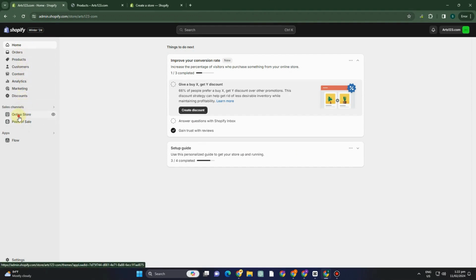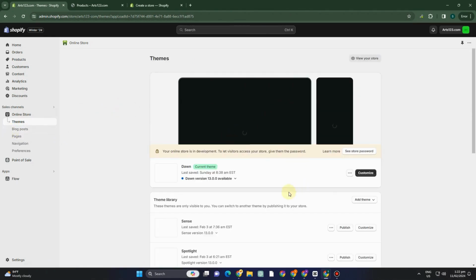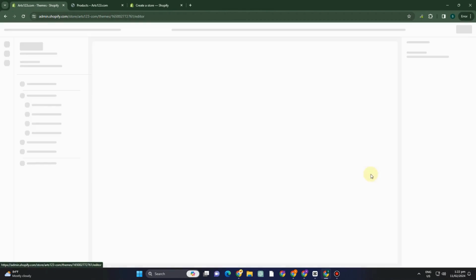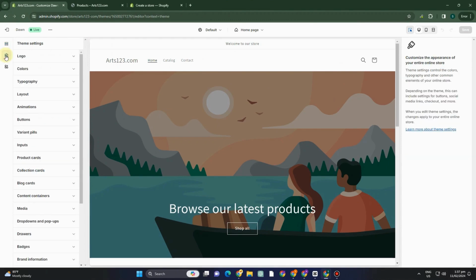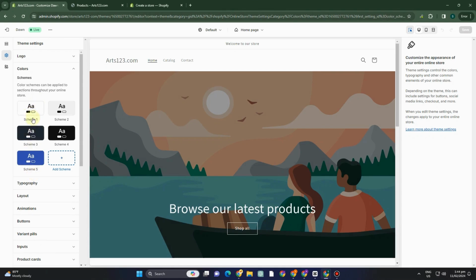So this is what Shopify looks like. Now to start creating your Shopify store, you have to go to themes and then customize whatever the current theme you have. For example, this Dawn theme right here. You have to click customize, and to start, you can tap this gear icon right here. Then you will see here theme settings such as logo, colors, typography, layout, animations, and so on.